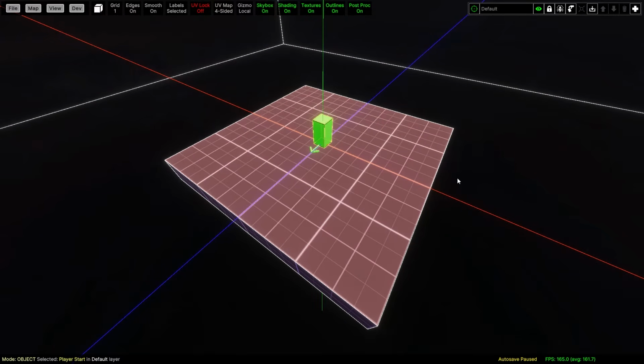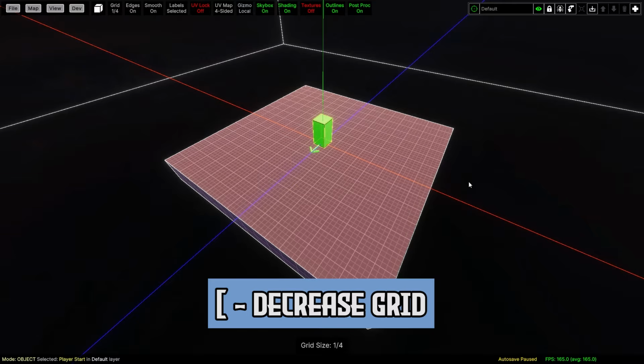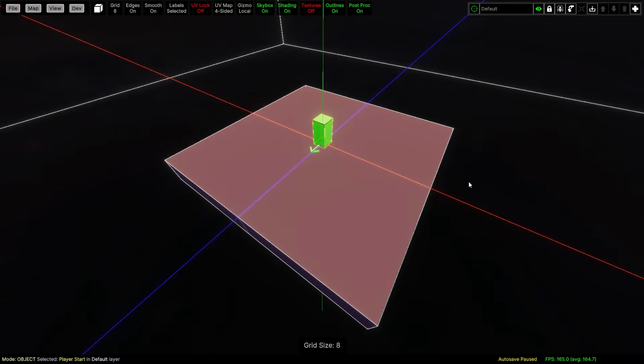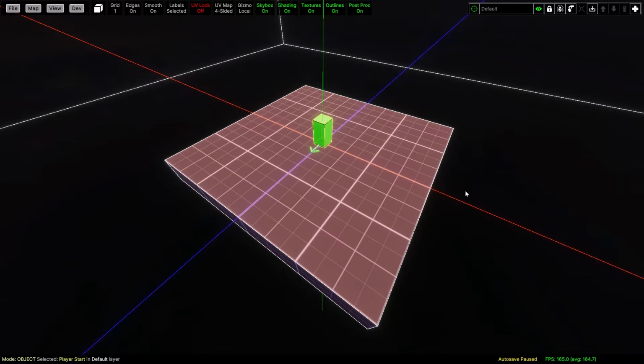At the top of the screen, you'll see a Textures On button. Clicking it will turn off textures, making the grid easier to see. To adjust the grid size, press the square left bracket to decrease it, or press the square right bracket to increase it. Turning off textures is useful when working with the grid, but for this video, we'll keep textures on so the dimensions are clear in the test mode.